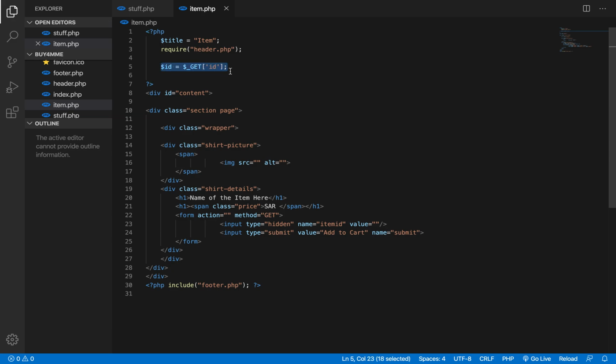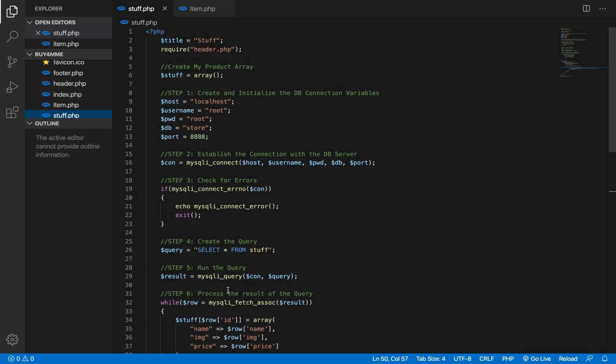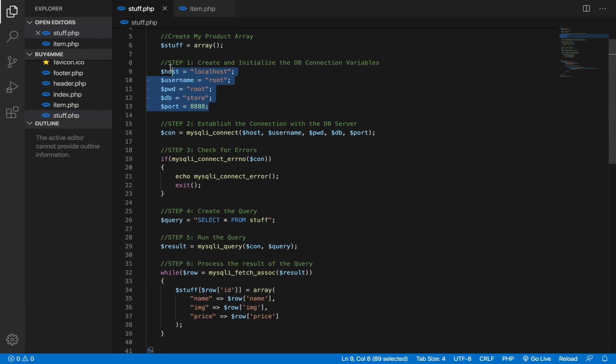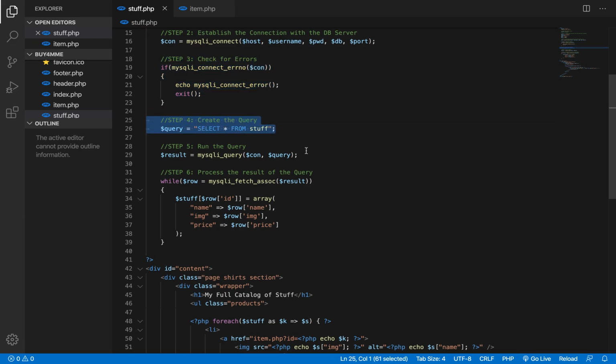Now I got the ID. What do I do with the ID? The main idea is I have to run a query. In the query, I will have to do the 6 steps. If you remember in the stuff.php page, we listed a set of steps for running a database query: first, we create and initialize the database variables, then we establish the connection, then we check for errors, then we create the query, we run the query, and we process the results. These are the 6 steps that we have to do every time we want to run a query.